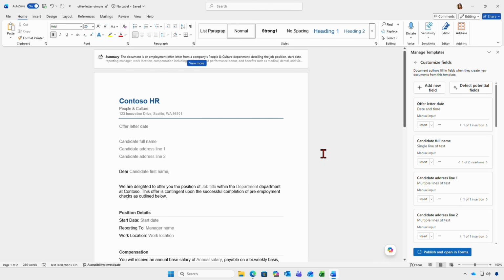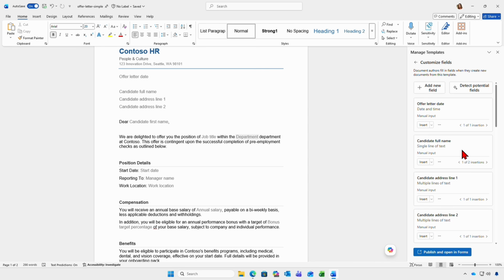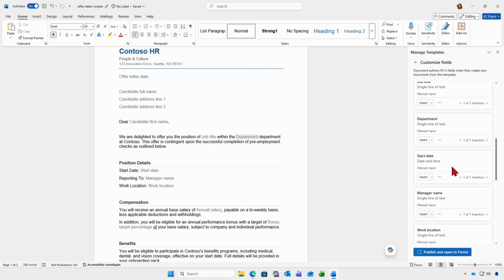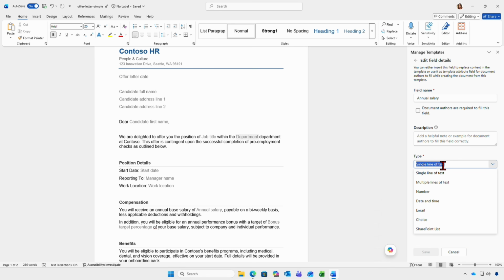You can see that different fields have been created as different data types, such as single line of text or multiple lines of text, or date and time. And if you want to change one of those data types, for example here, I can set salary amount to a number field, I can do so. I can also determine whether fields are required or not.